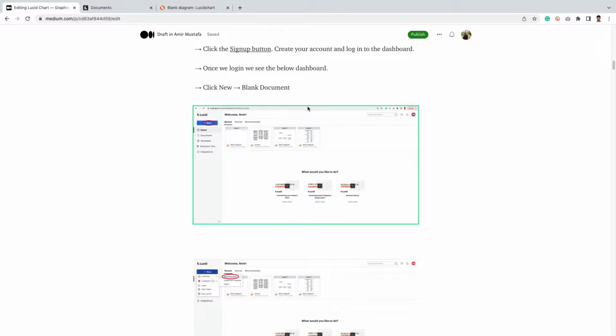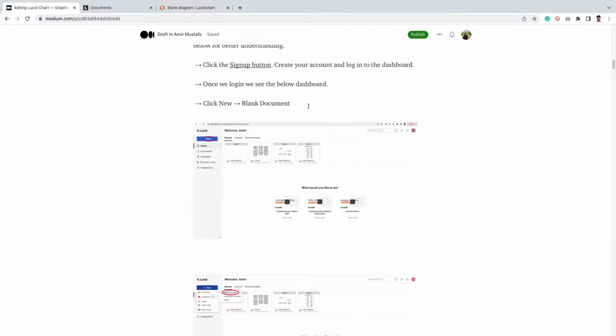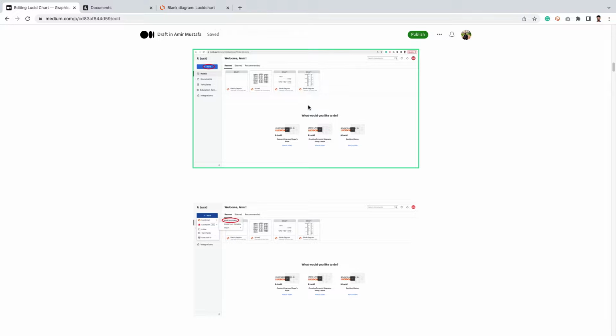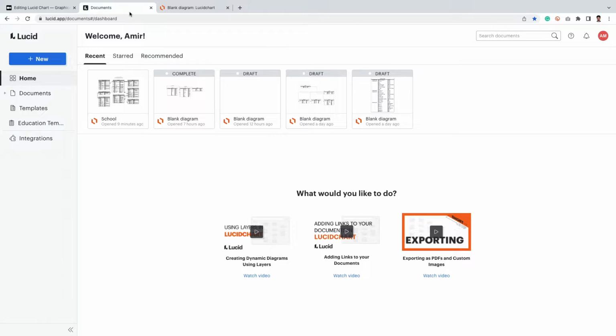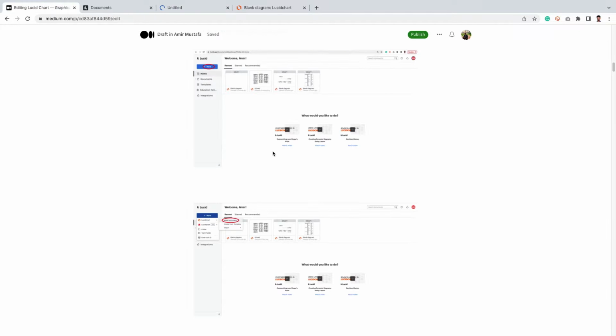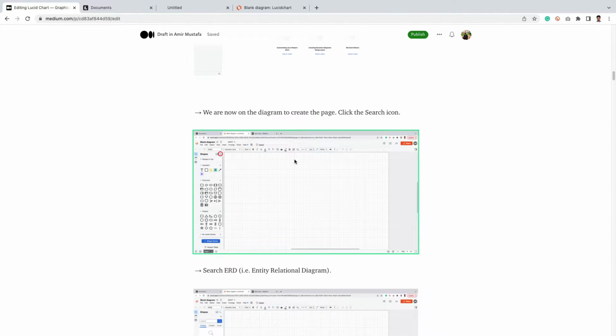So mainly this is done by solutions architect. So let us create this database together. Once you are logged in, we see this dashboard. So this is Lucid. For creating a new database, let's click new, Lucid chart, we click blank. We can also follow along this documentation.